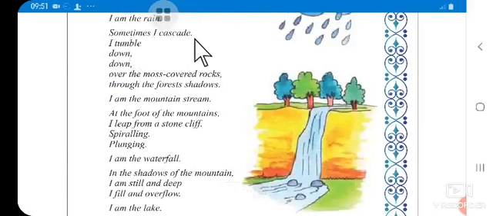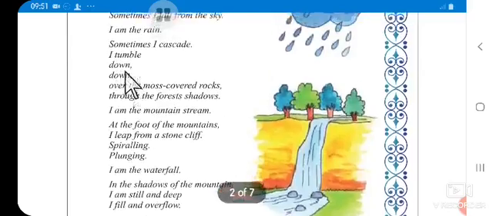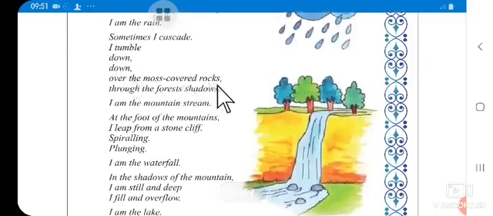Sometimes I cascade, I tumble down over the moss covered rocks through the forest shadow. I am the mountain stream. Meaning of cascade: fall downwards in a large amount. Tumble down means rolling down.